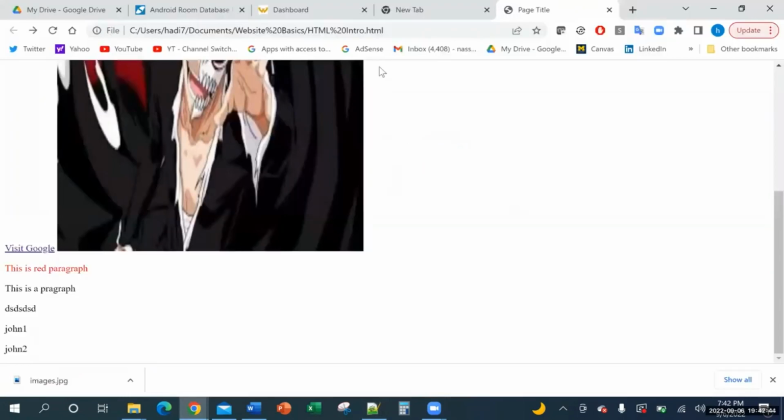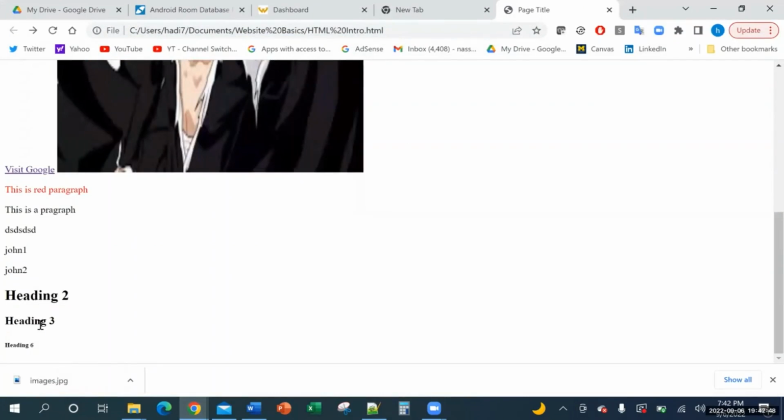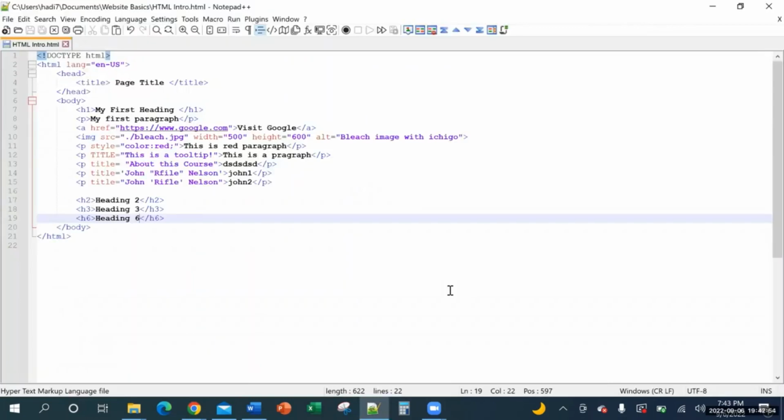I refresh the page, we should note some differences between the different headings. So I can see heading 2, heading 3, and heading 6 being like the smallest. So headings are important because search engines use headings to index the structure and the content of your web pages. Users often skim a page by its headings, and it's important to use headings to show your document structure.